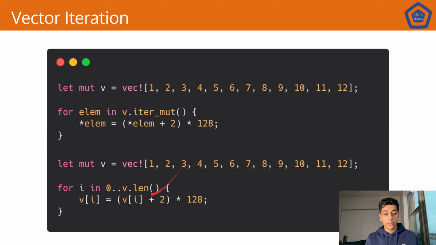You can do the same thing with bracket notation, something you might be familiar with from many other programming languages. For each index from 0 to the vector length exclusive, get the element of the vector at index i and change it to this. So these two are equivalent. I should note that if you want to change the data, you need to have this mut keyword in here. If you want to call iter_mut, you also need to have this mut keyword here. So anytime you want to modify your data structure, the data structure has to be mutable.